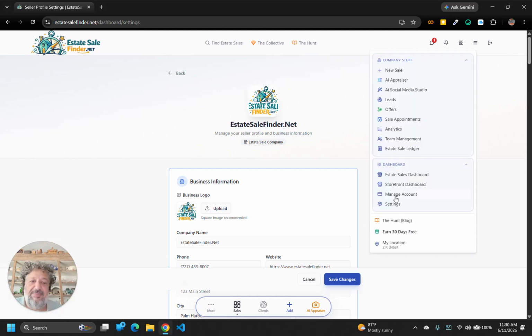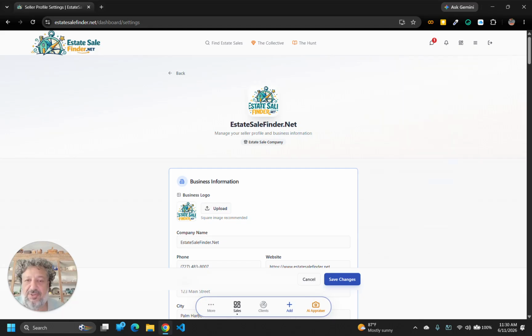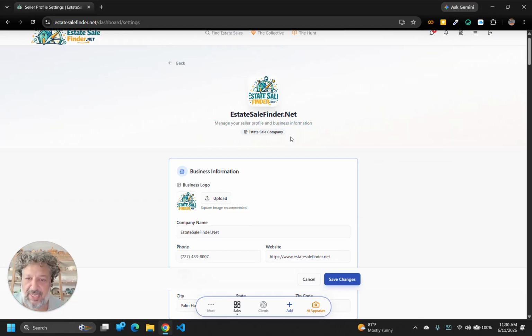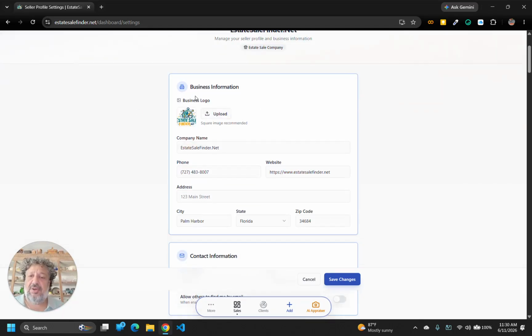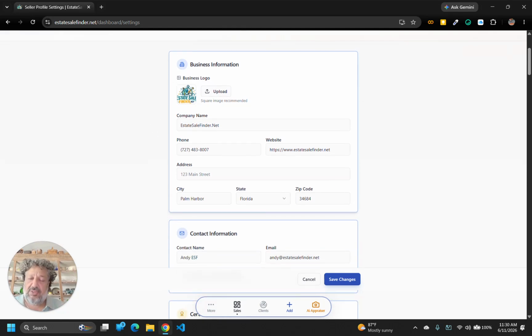You can click on this and go down to Settings. It'll also bring you to your company profile page. All right, here you can upload your logo, which you probably already did during your initial setup, but here's all your information: your logo, your company name, your phone number, your website if you have one, your address.